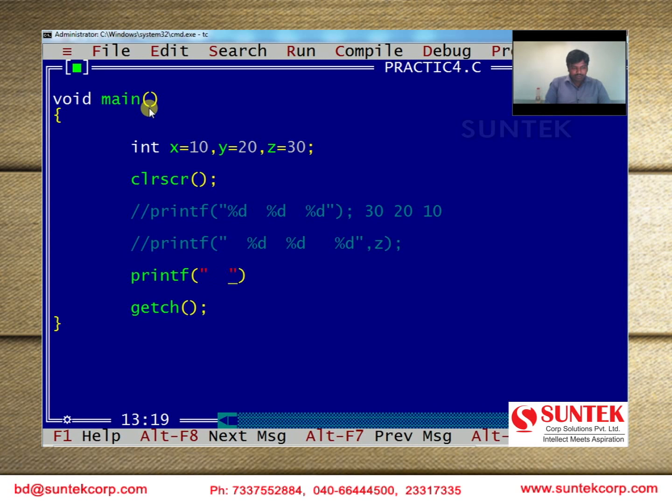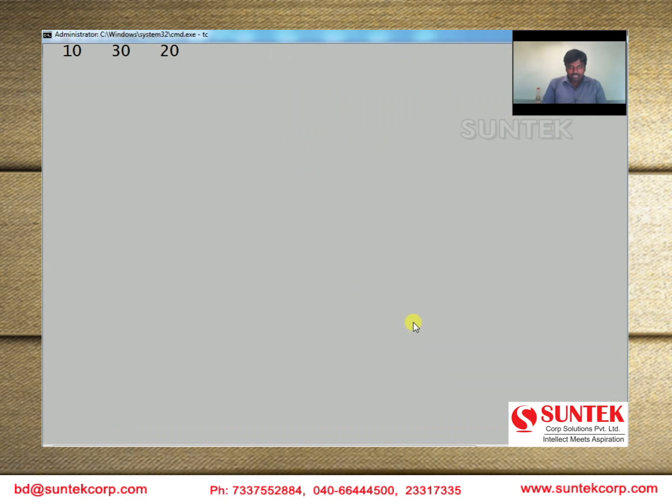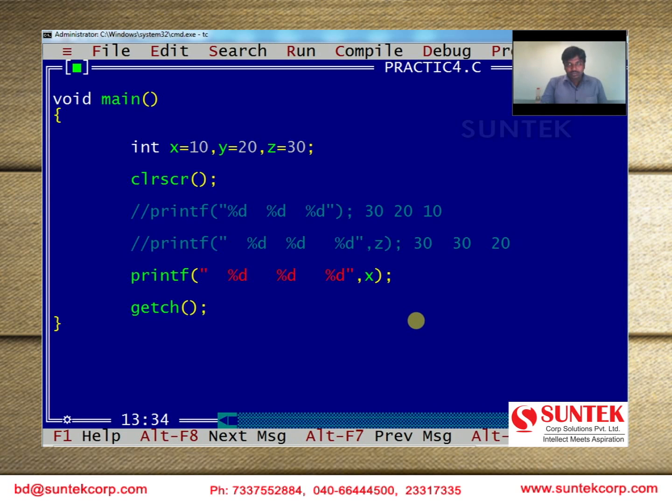%d, %d and %d. Now if I mention X, then what will be the output? First value specified X, now it is 10. Here the output is 30, 30 and 20. Okay, what about this? First value specified X, second and third you did not specify, then what does it print? Second, third, again it prints this one and this one. Now the answer is 10, 30 and 20, right?